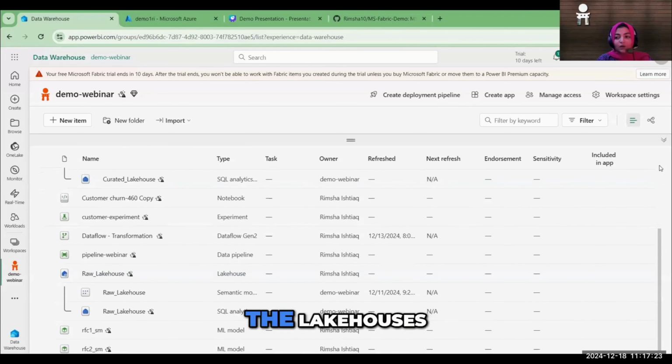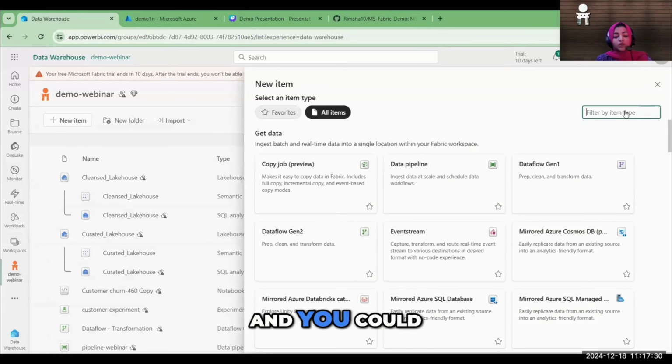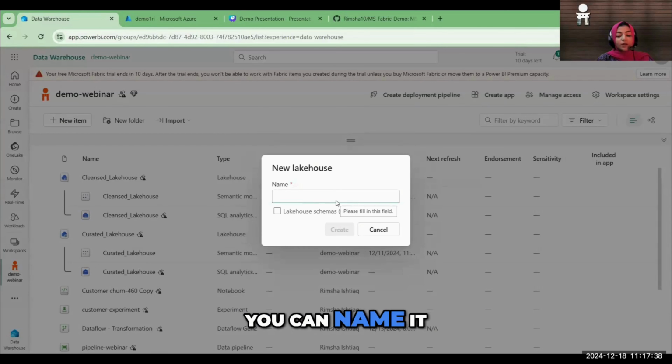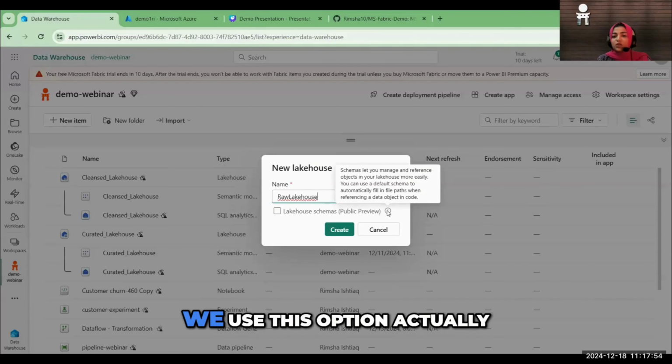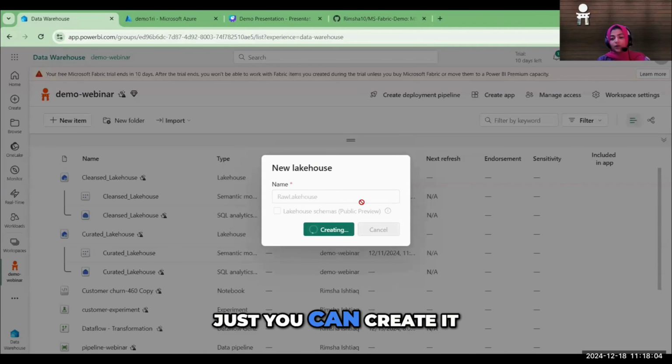I've already created the lakehouses, but I'm going to show you how you can create one. So you could go to this new item and you could search lakehouse. And by going to lakehouse, you can name it a raw lakehouse. You do not need to enable this option. If you enable this option, it actually allows us to manage and create custom schemas. I'm not gonna enable it for now. Just you can create it.